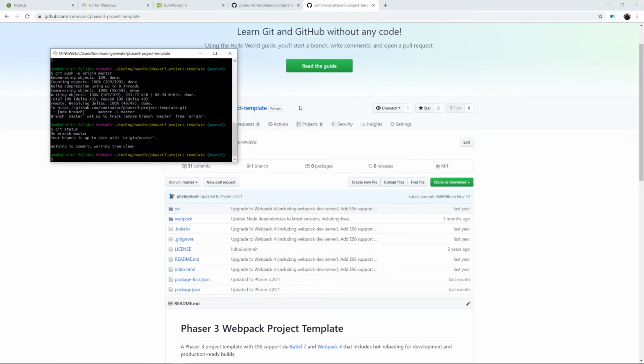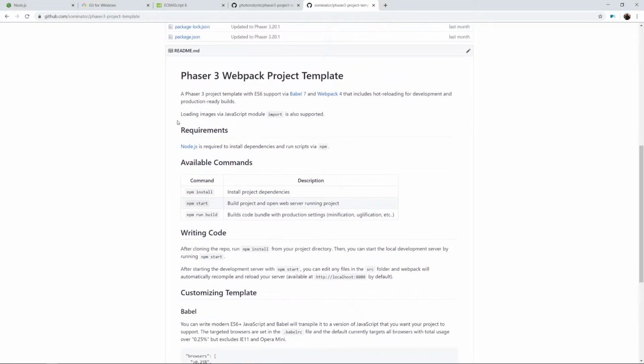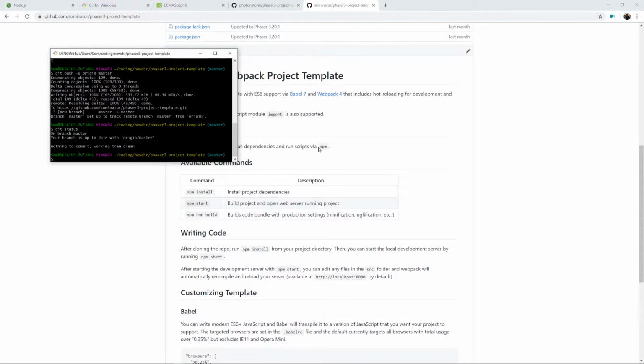Now, we're not quite ready to work yet, because if we look at the README that has been provided to us by PhotonStorm, we'll see that in the requirements section, Node.js is required to install our dependencies and run scripts via the Node package manager. That's all well and good. That just means that before we start any work, we need to type in npm install, which is going to install the dependencies or what the project needs to actually get up and running. So I'm just going to do that.